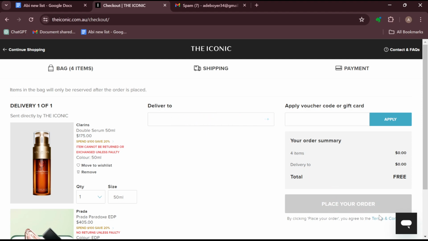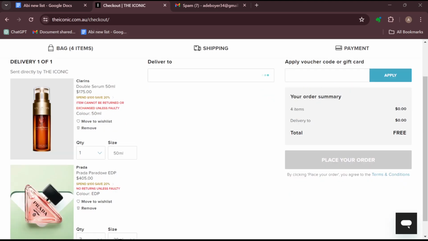And then the next step is, after the deliveries box has loaded, to click on place your order. So after clicking on place your order, you'll be taken to the place where you are to pay. That is your payments page. On this page, you will see various payment options, including card payments, Apple Pay, or PayPal. So the next thing to do is to select the debit card payment option.